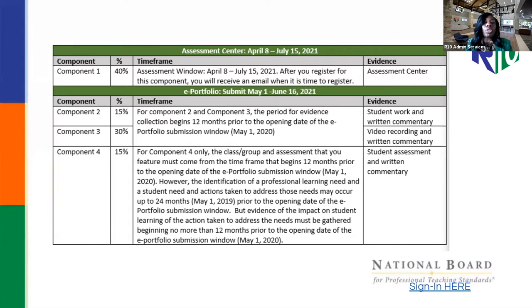If you go down to the three e-portfolios that are submitted between May 1st and June the 16th, component two and component three, the period for evidence collection begins 12 months prior to the opening date of the e-portfolio submission window, which will be May 1st, 2020. The evidence of that will be your student work and written commentary for component two. And for component three, we would have the video recording and the written commentary.